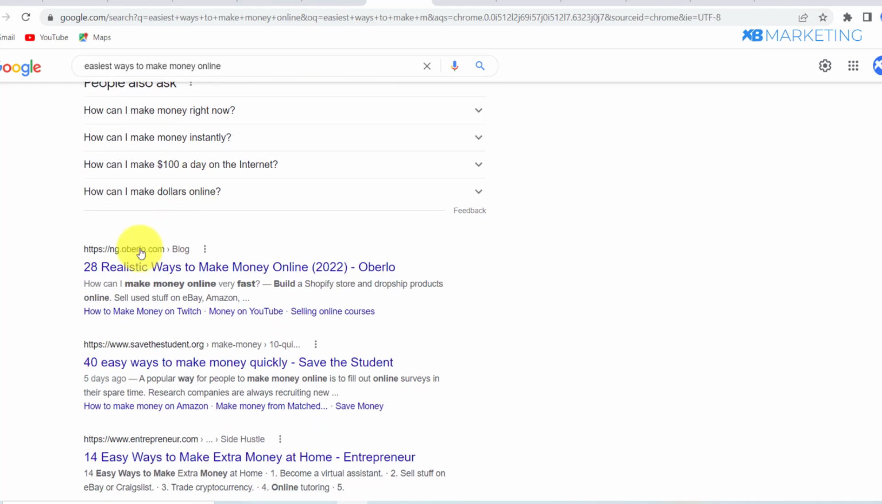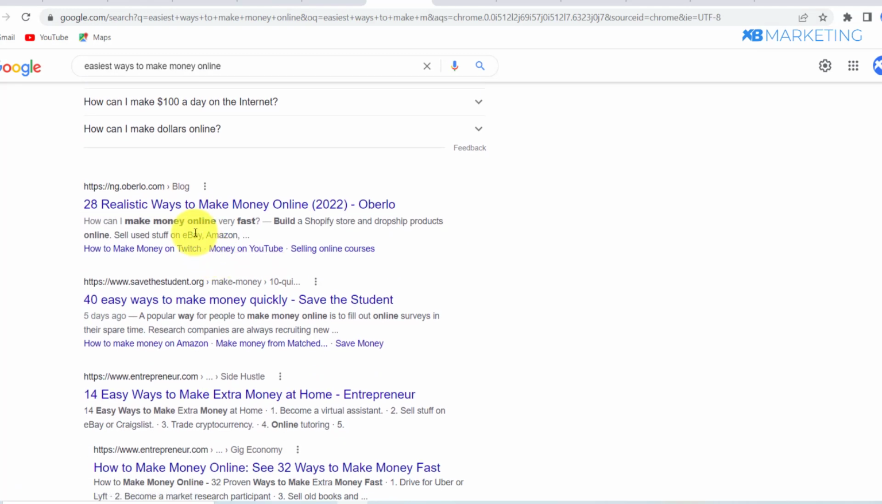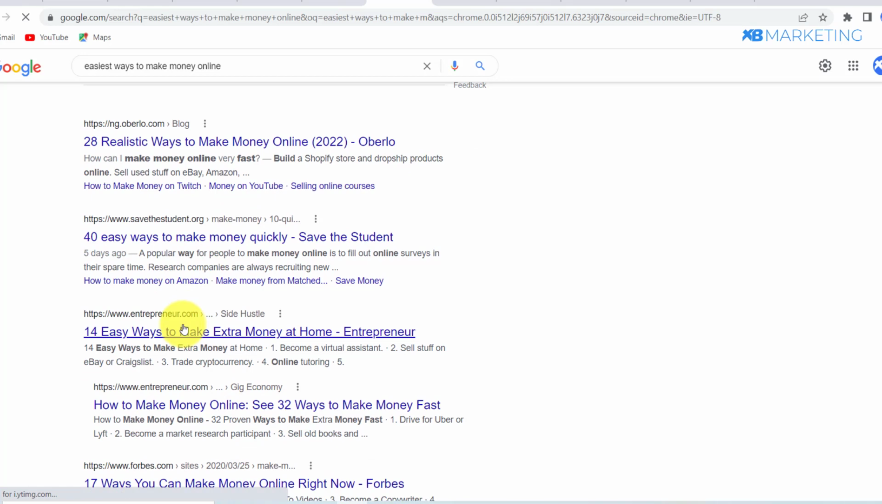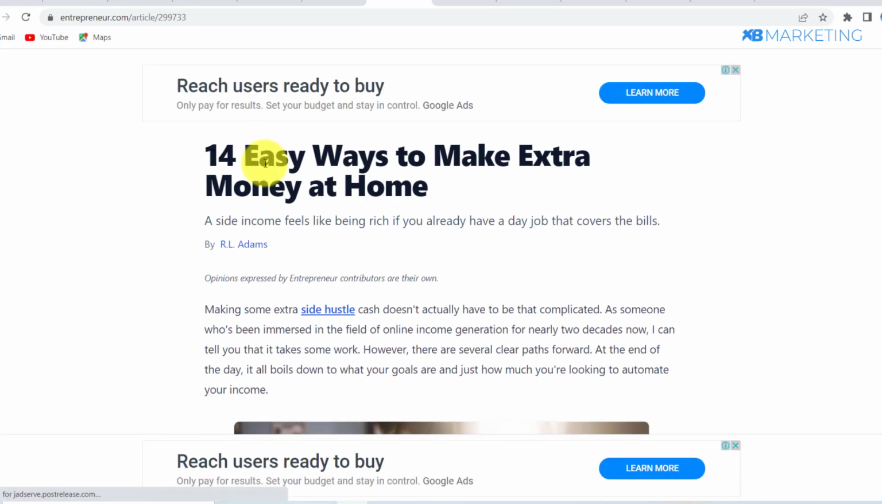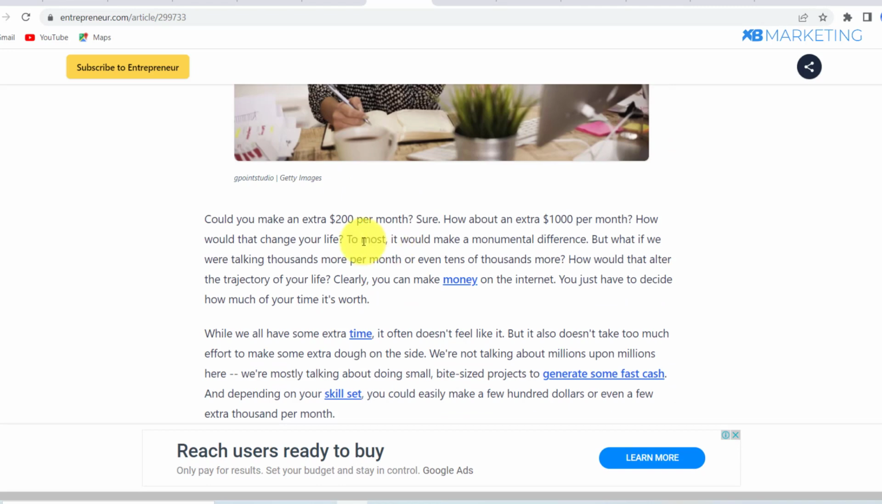So once you do that, you want to click on one of the first links you find on this platform. I'm just going to be taking this one right here as an example. You can see this is an article talking about how to make money online. What you want to do from here is copy this article right here.